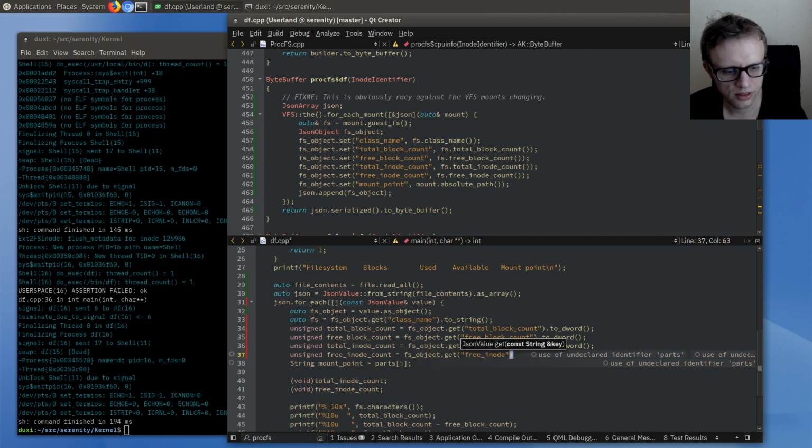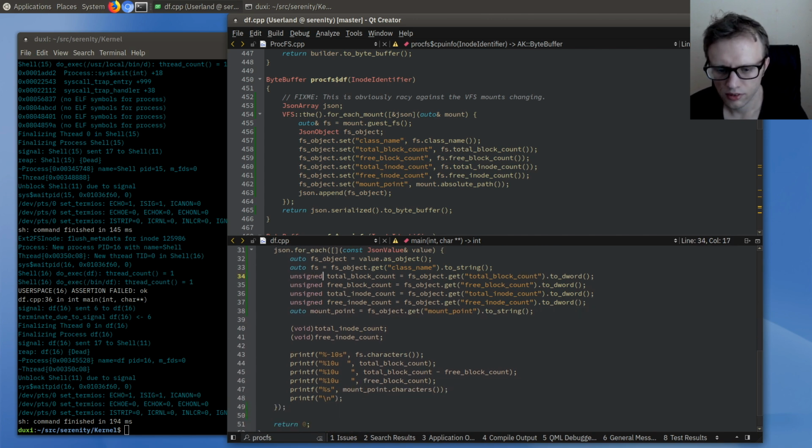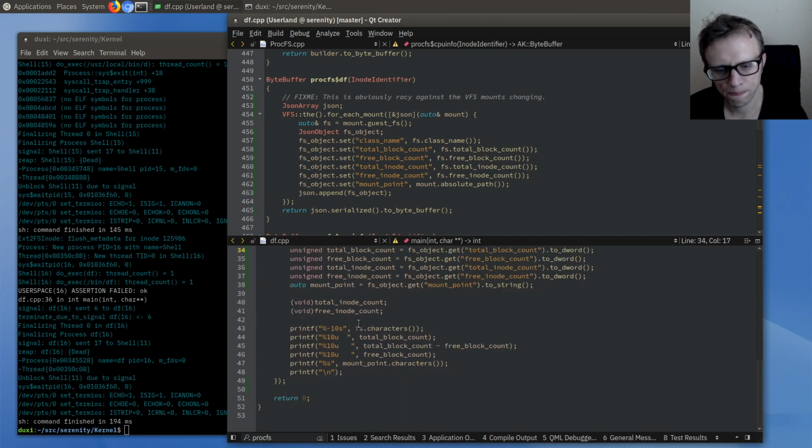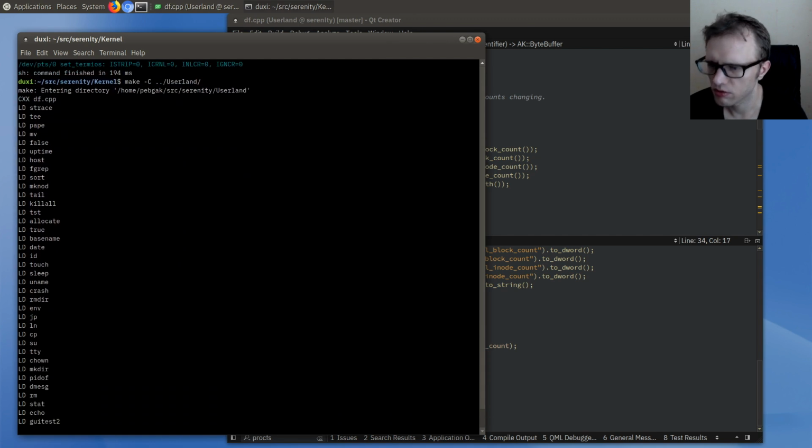And free inode count to the word. Finally, the mount point to string. Very powerful. That's cool. Let's see if that works. It built.